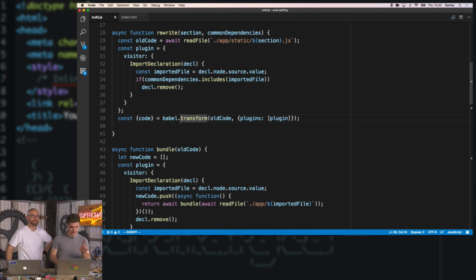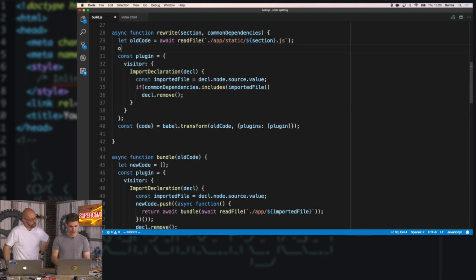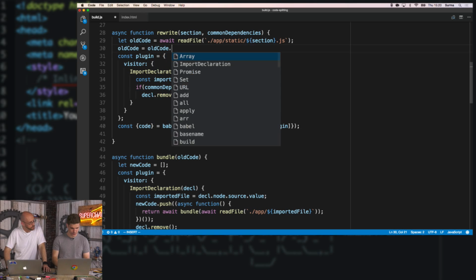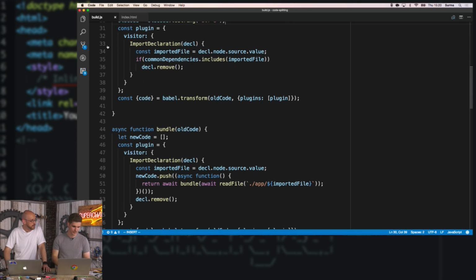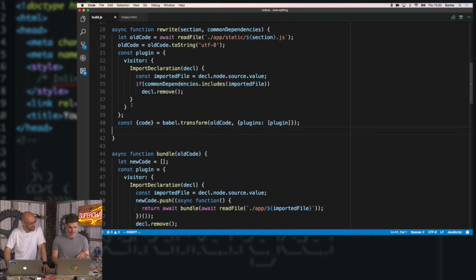We are reading the code. I have to do the thing again. oldCode is oldCode toString. Also, not very optimized. I'm reading the same file, I think, the third time now, which you usually wouldn't do. But OK. We are removing all the imports. This will be the code without the imports that are in the shared module.